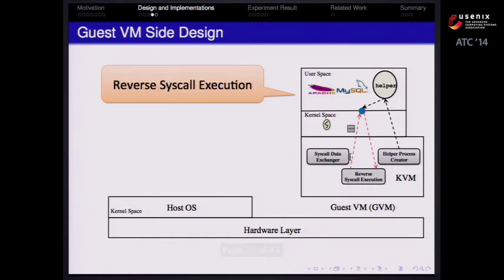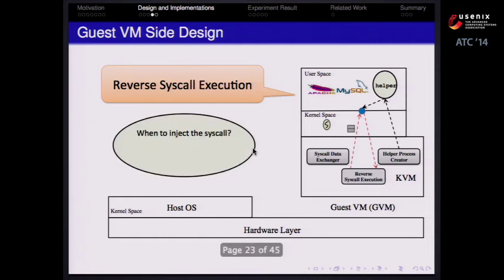Then another question comes out. Before we create our helper process, how can we inject the system call for execution, or when is it safe to inject the system call? Normally, the program is running either in user space or kernel space, and it is safe to execute a system call in user space, but it is not the case for kernel space.